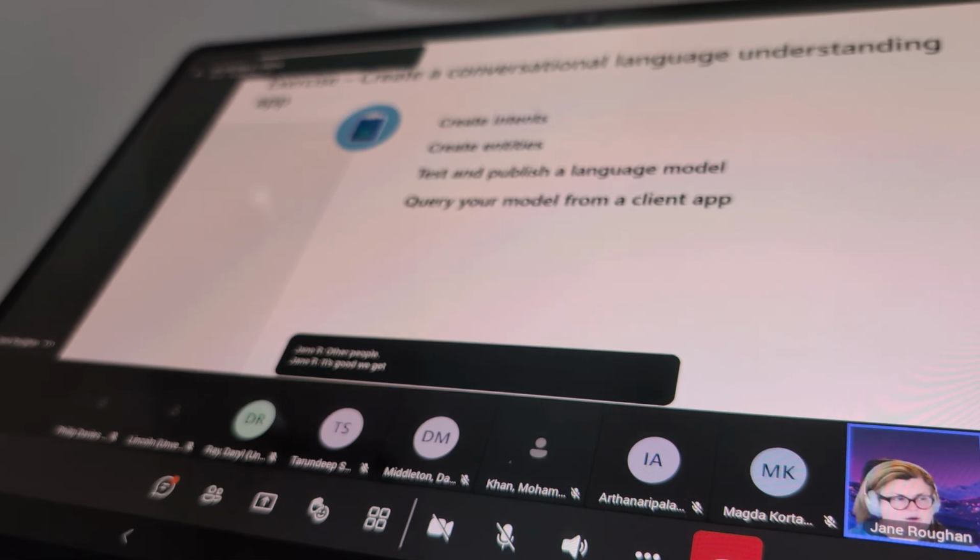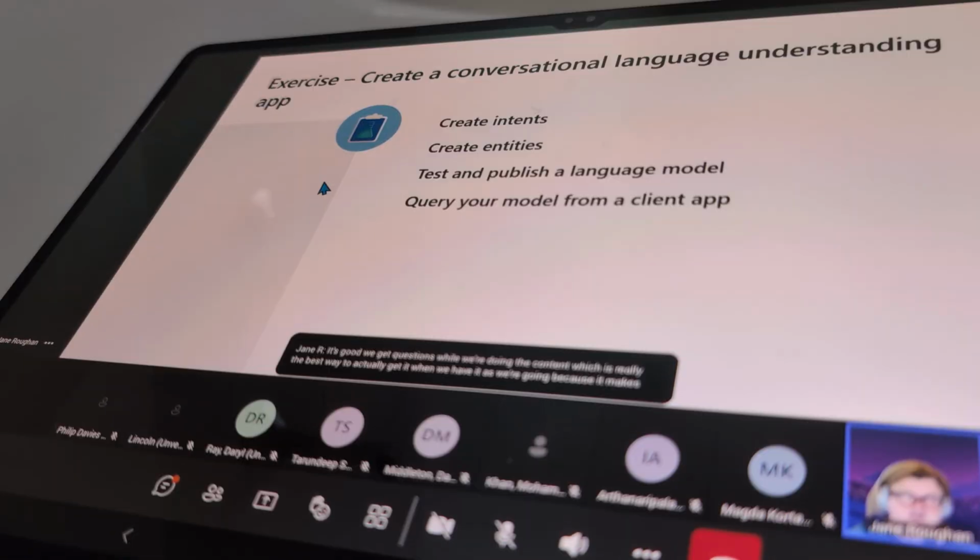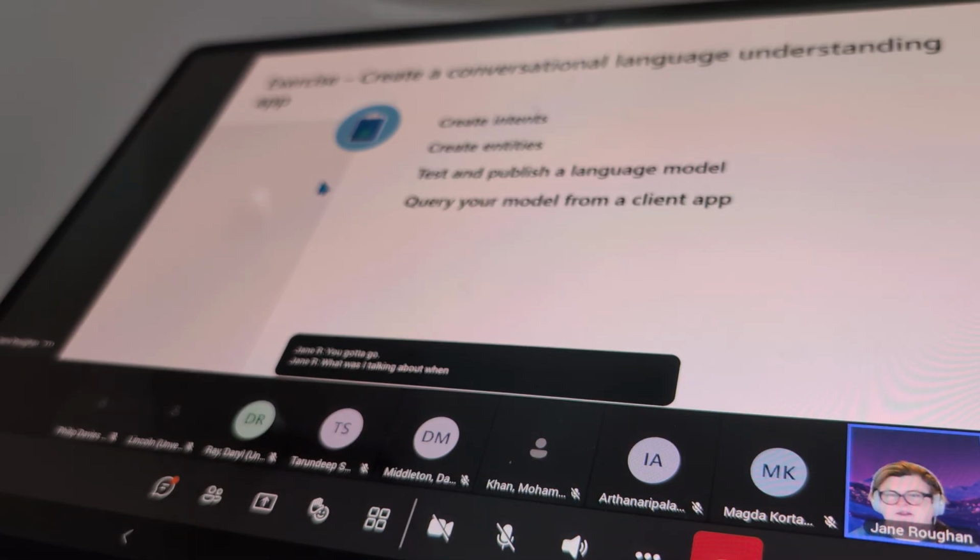It's good we get questions while we're doing the content, which is really the best way to actually get it, when we have it as we're going. Because it makes more sense. You've got to go, oh, what was I talking about when I talked about that?